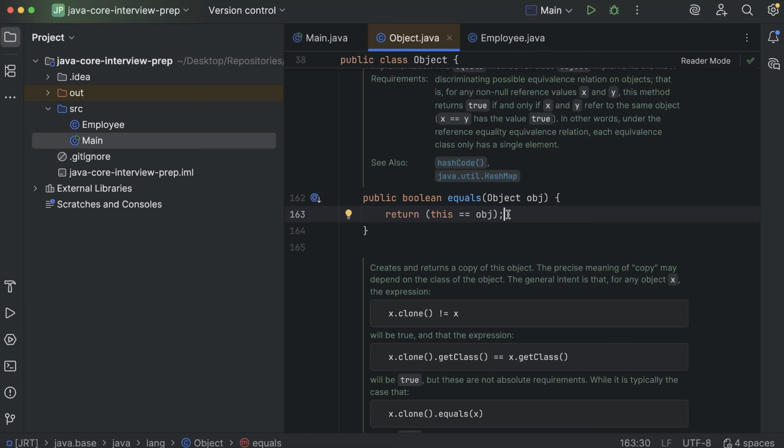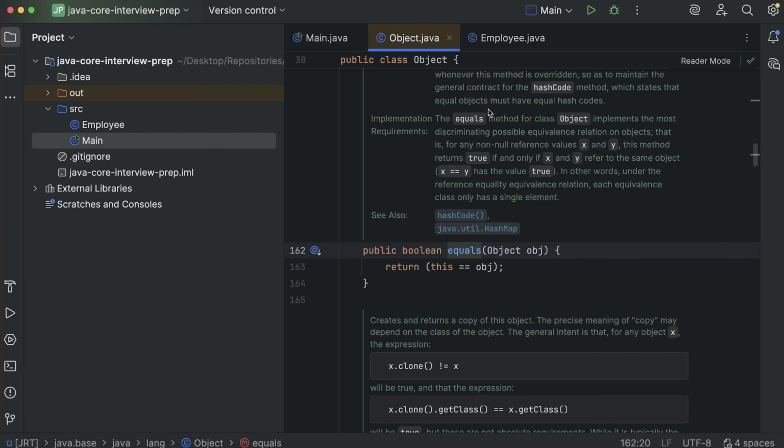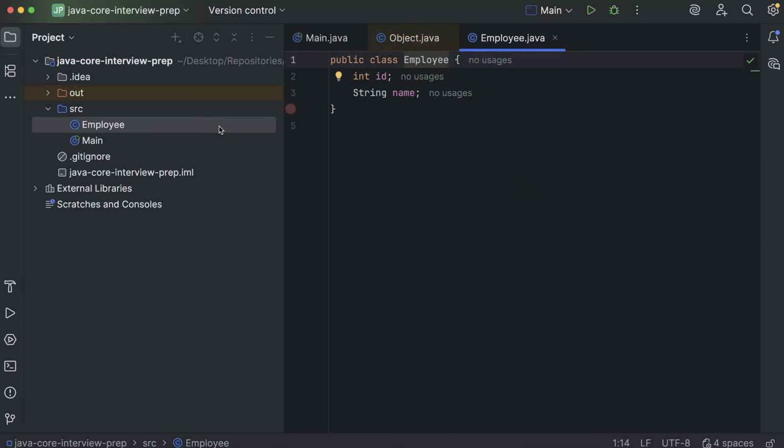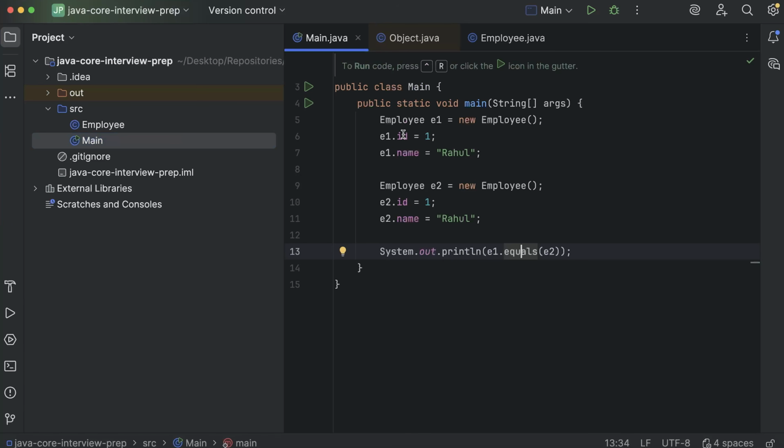Okay, so as we know, this equal to is used to compare references. By references, I mean the memory address of the objects. Since we have created two objects, even though they have the same ID and same name, their memory addresses are different. Because I have created a new employee here and then I created a new employee here.